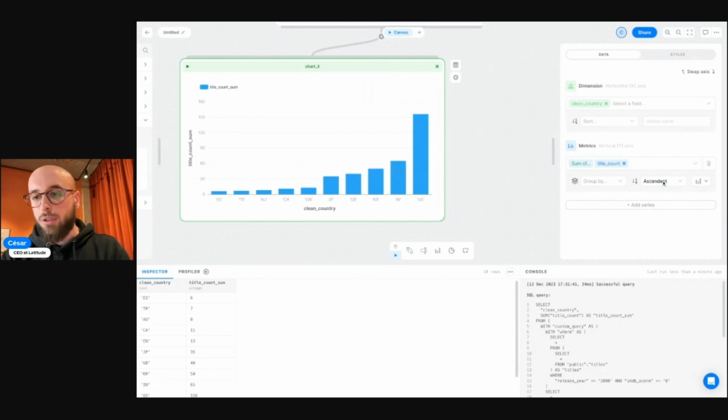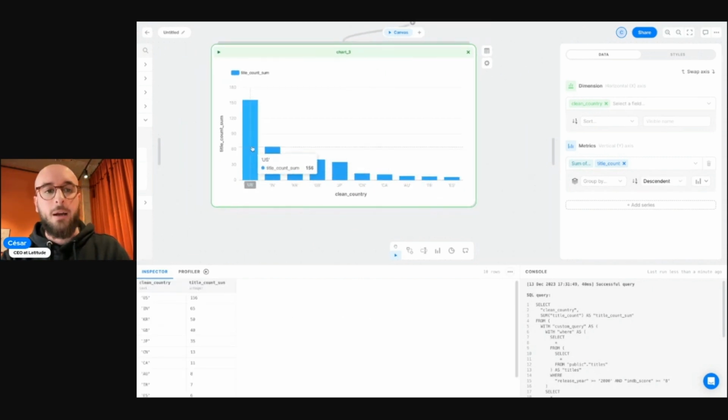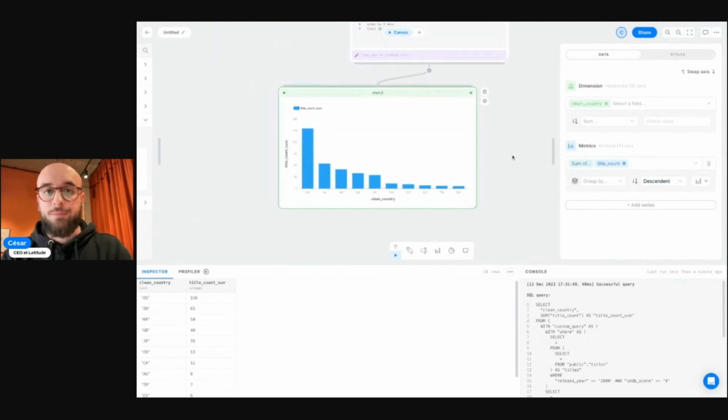So as you can see, I'm actually gonna sort it descendant because it looks better. Okay. So as you can see, this is the distribution of titles released in each of the countries that we have in our dataset. Cool.